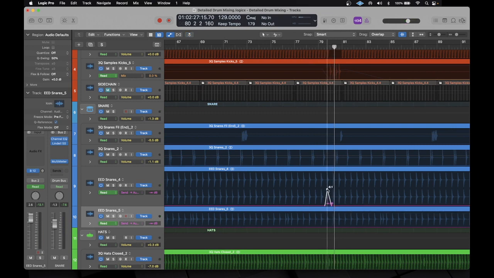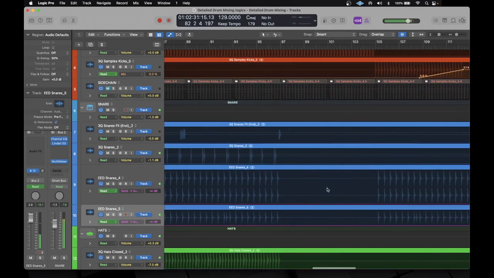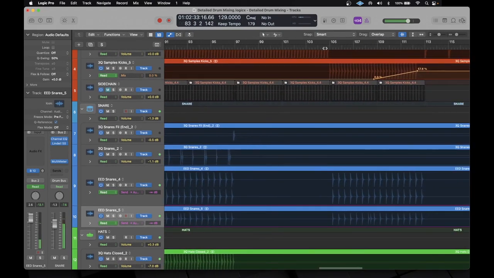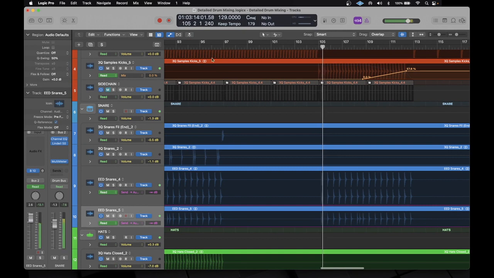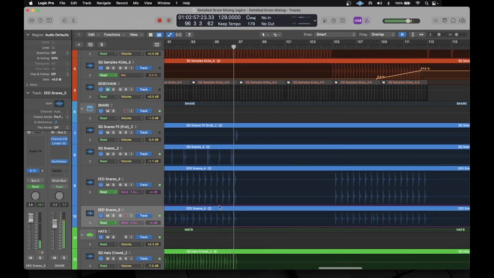Maybe just this one for this section, as it's the brighter of the two. Coming out of this section for the last breakdown. As you can see, it does take quite a lot of time, but it just gives you full control over exactly how your transitions are going to sound. And doing it this way is slightly different every time.